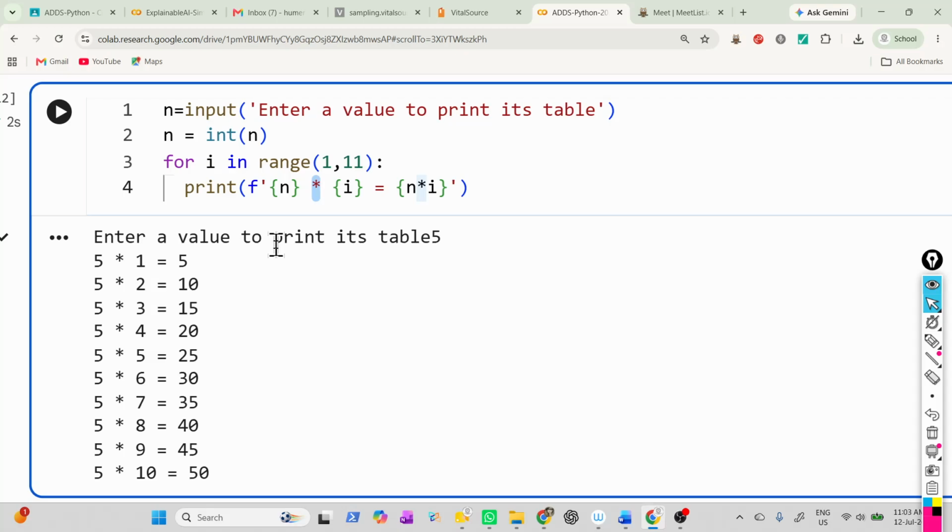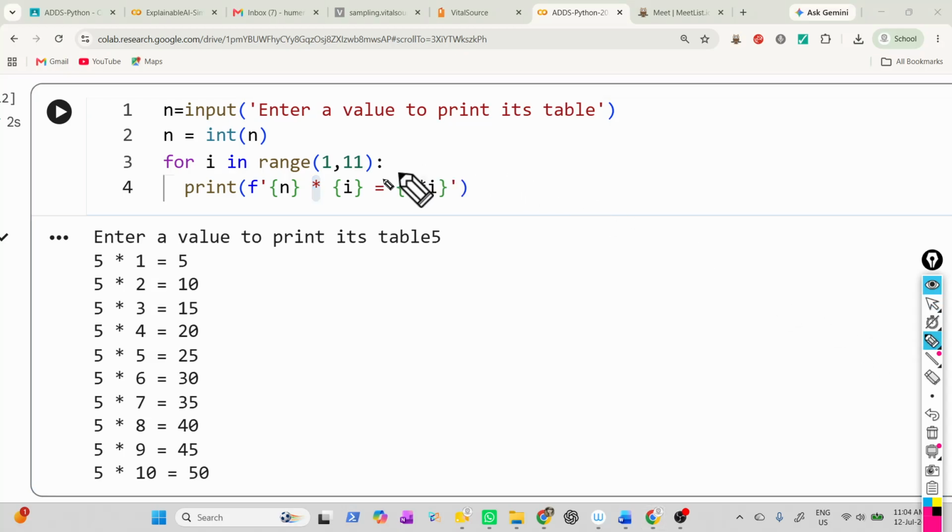n is a variable, right? Is n a variable? Yes. So now I will explain to you. Look here, n is a variable. The n value you are taking from the user, converting it into integer form. Now I entered 5, so n is equal to 5. For i in range 1, 11, this starts with 1 and ends at 10 because 11 is not considered.